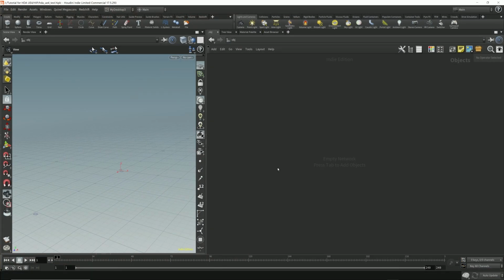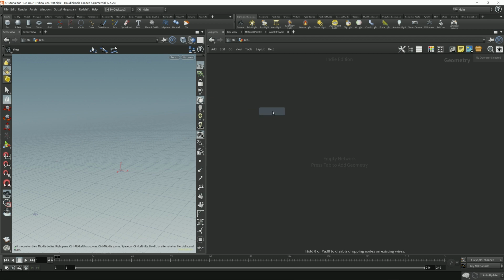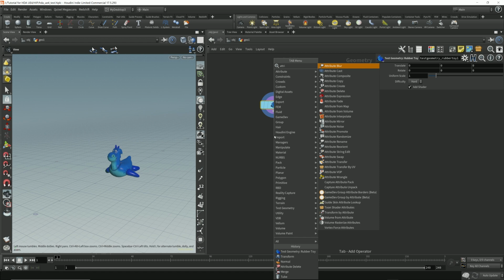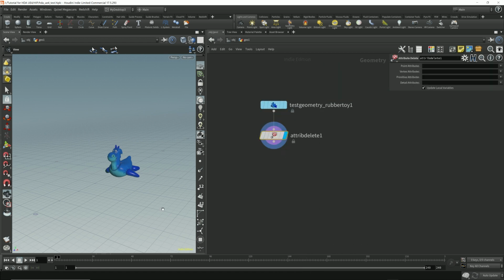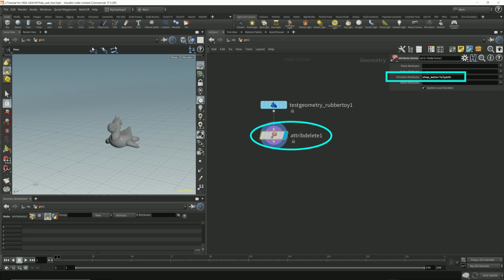So I opened up Houdini, and I'm gonna drop down a geometry. I'm just gonna build a very quick test geometry. I'm gonna drop down the rubber toy, but I want to delete the material for now. And the UVs.